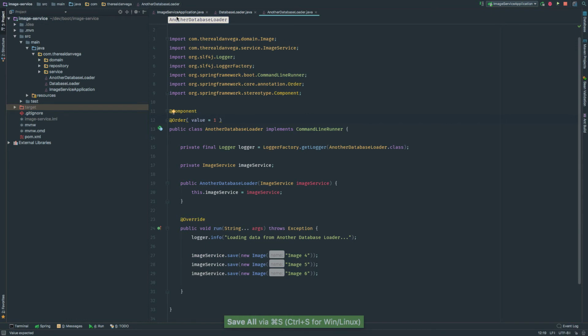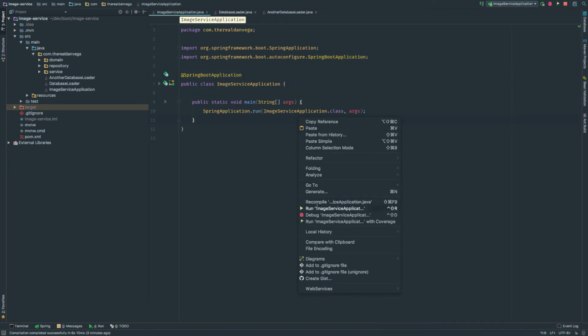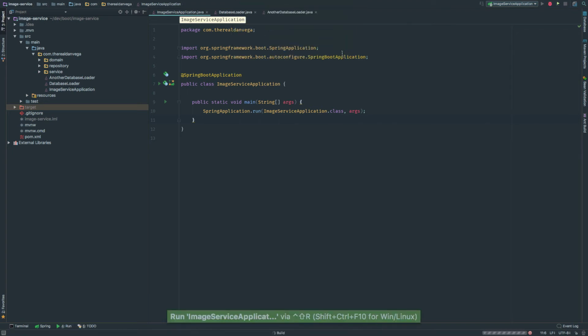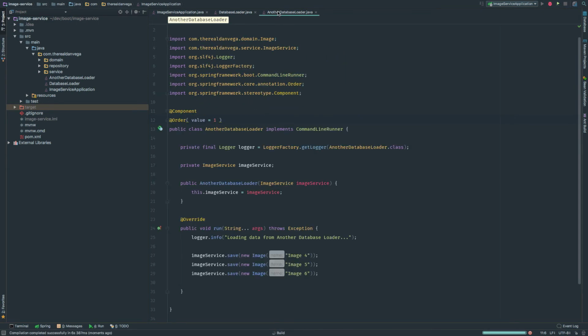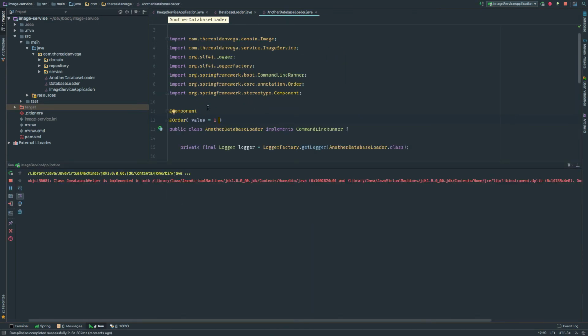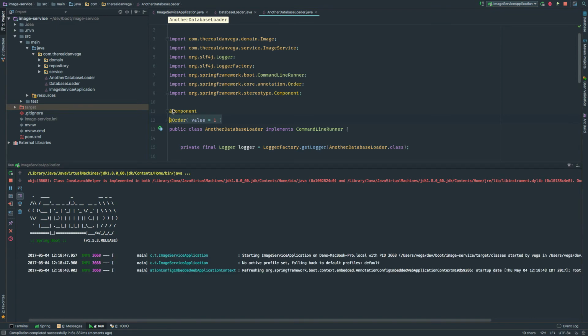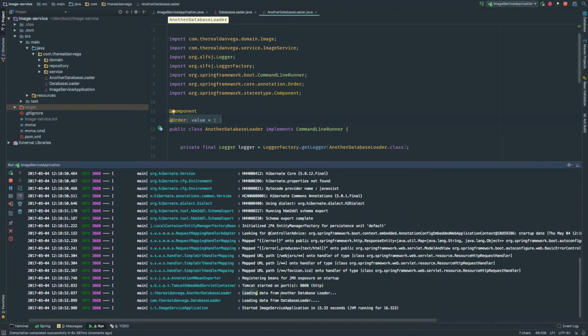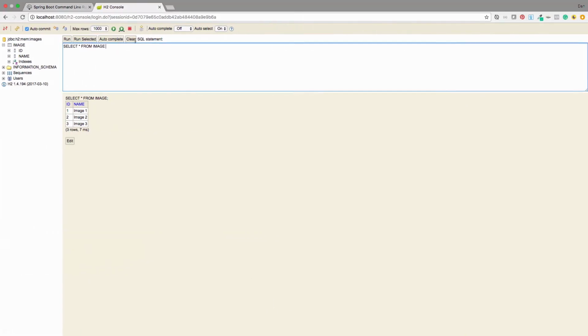So now if we go ahead and run our application again, what we're going to see is both of these actually run and get loaded. But because we've annotated another database loader with @Order value 1, now this is going to be the first one that gets run, and that's how it resolves that conflict of which one should I use first. So let's look down here, and we'll see loading data from another database loader, and then loading data from database loader.